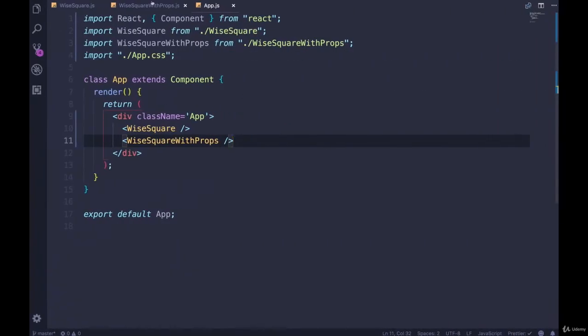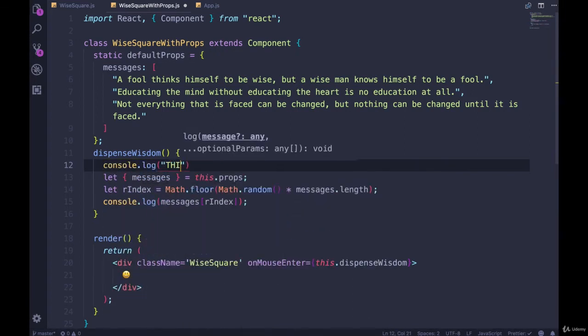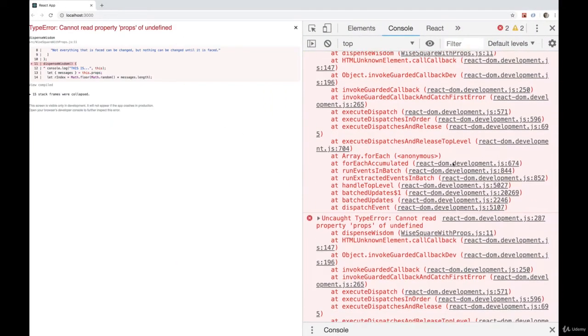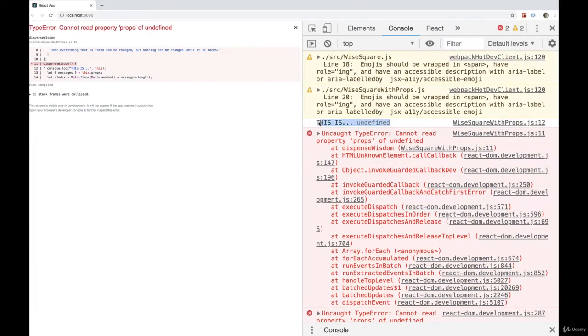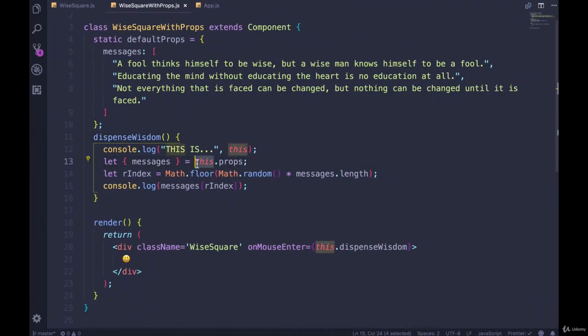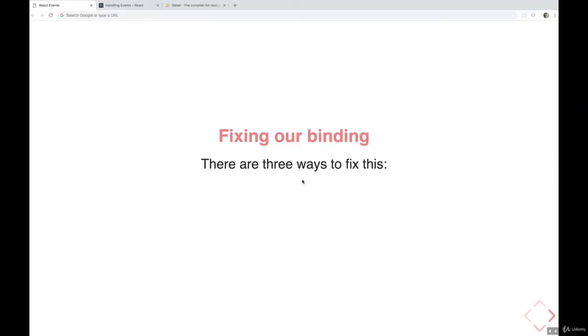And if we wanted to make it clearer what's going on, inside of dispense wisdom, let's do a console.log "this is," and then console.log the value of the keyword "this." Here we go. Scroll up through all those red messages. This is undefined. So that's not good. We need the value of this because we're using it all over the place. Well, actually just one place, this.props, but we use it all the time inside of our event handlers. We need to make sure this is going to refer to the component itself, the individual instance of the component, not undefined. Fortunately, we can fix this, as we've already discussed.